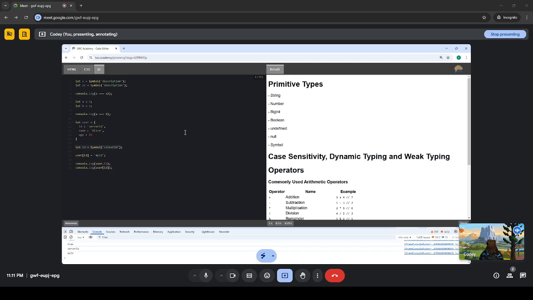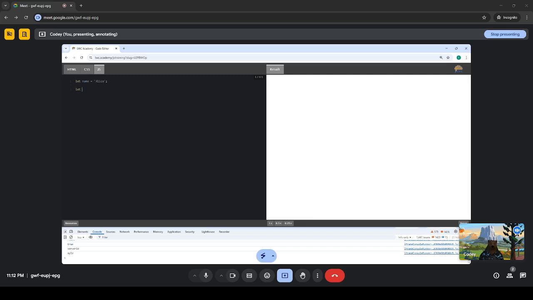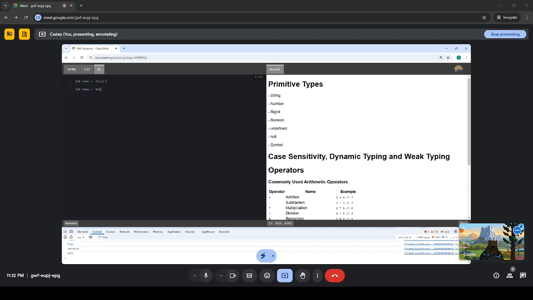JavaScript is a case-sensitive language. This means that uppercase and lowercase letters are treated as different. So it is very important. If I define something like this, let name Alice, but if I define another name like this, actually both of them are valid, but they are different variables for JavaScript. So that's why it is case sensitive, because it is not important that we use the same characters, the same letters, if uppercase and lowercase letters are different.